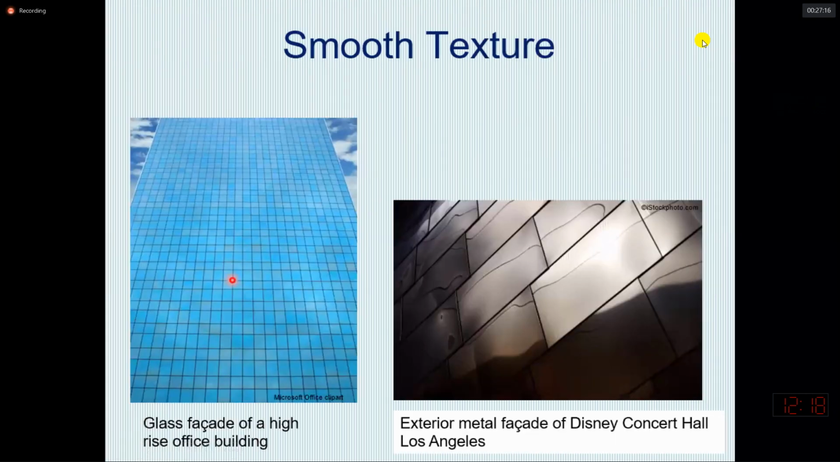These are two examples of smooth textures. The first one represents a glass area, a blue color glass high facade of an office building. And the second one is a metal facade in Disney Concert Hall. It's again metal, a smooth surface, so it's again a reflecting surface.